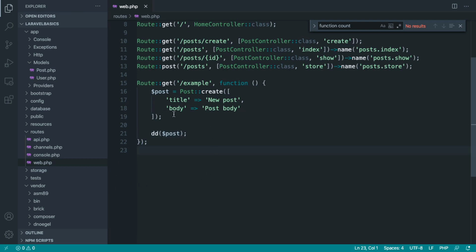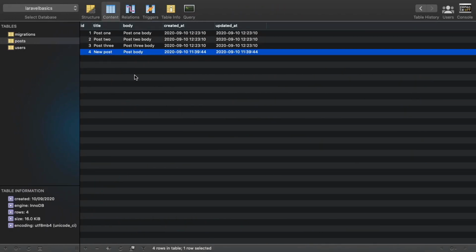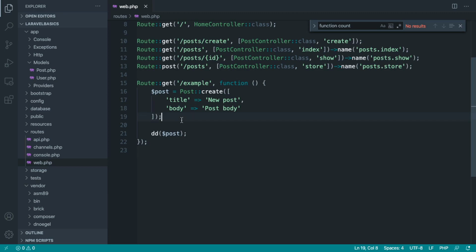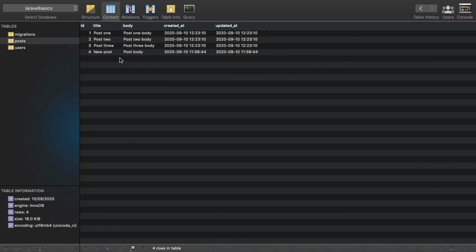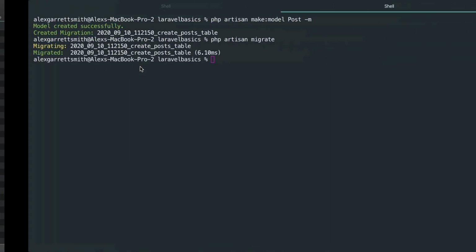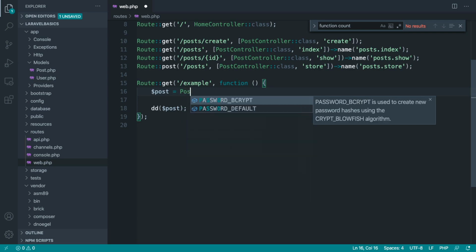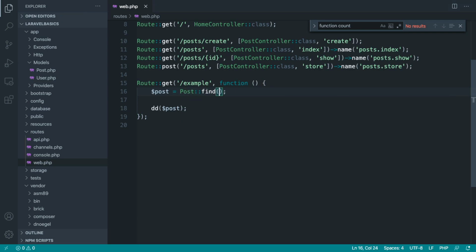Okay, so what else can we do? Well, we can update posts as well. Let's take the post that we've just created and let's update it. Now to do this, we need to work in a slightly different way. What we need to do is take either the ID or just any result from this. So let's say that we wanted to post find by a particular ID. So let's find that by 4.